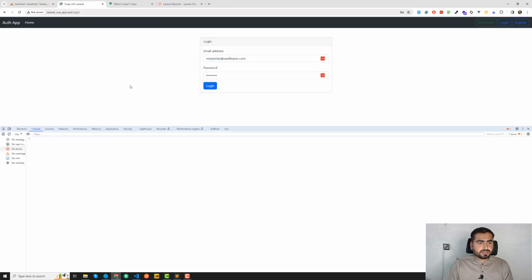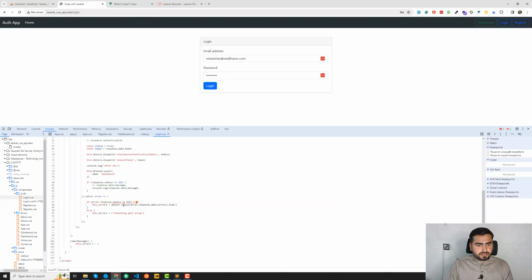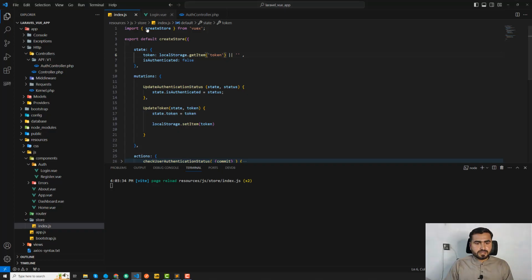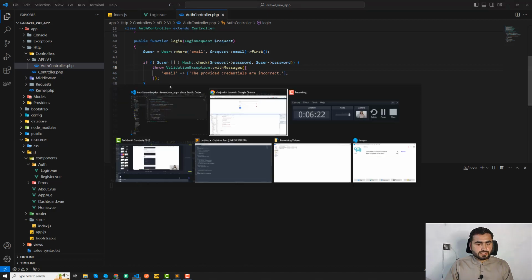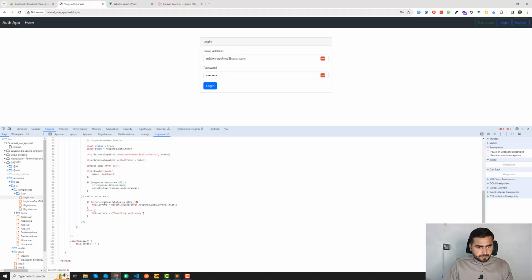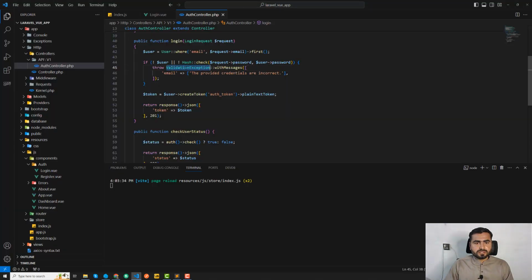Okay, just click on this login, and here we got this cannot read status undefined. 402, yeah, it's a validation error, response.status. Okay, let's say here from the controller, here we are getting this validation exception. So it's a response.status, it's a different response.